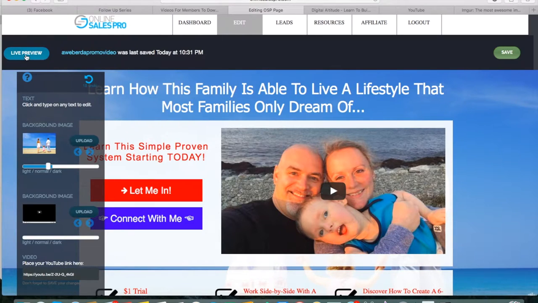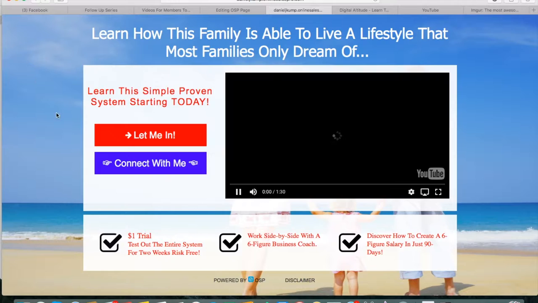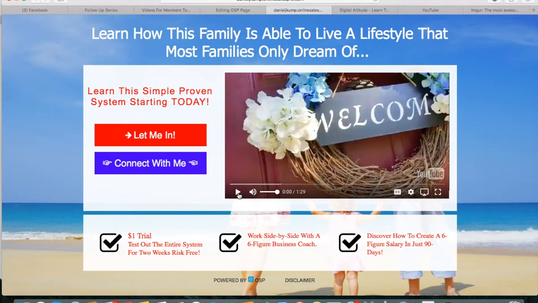And if we want, we can even go up to live preview, and then we can check it out. This is what it's going to look like right here. And you can see that's the video right there. So this is what it's going to look like when people are looking at it. I think it's pretty clean. It's not junked up too much. There's not a lot of crazy fluff on here. The message is pretty direct.